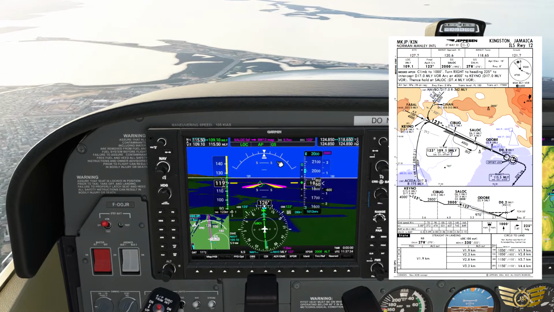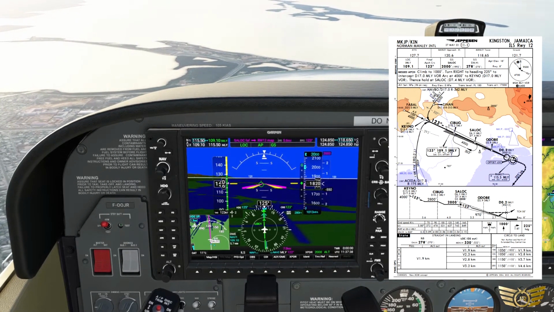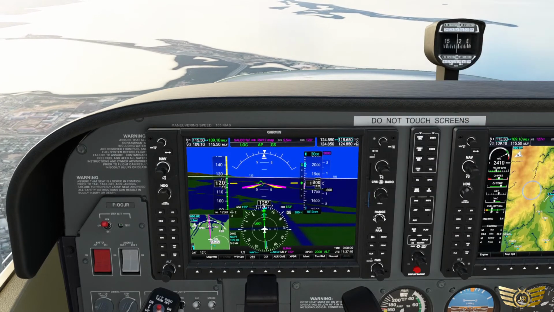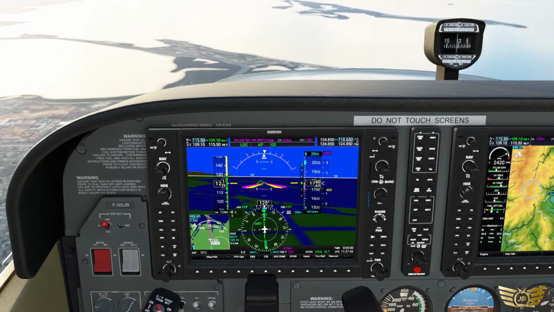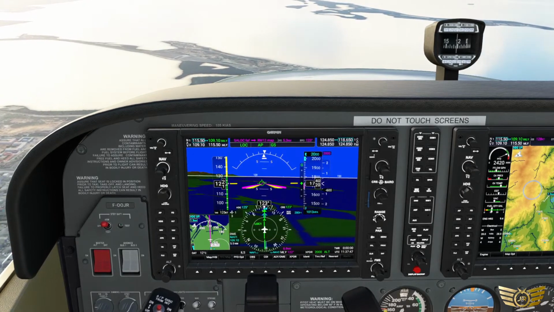Next step will be the minimum altitude, the decision altitude, which is 278 feet. Don't forget to announce 500 feet above, 300 feet above, 100 feet above. You need to remind yourself of the altitude.